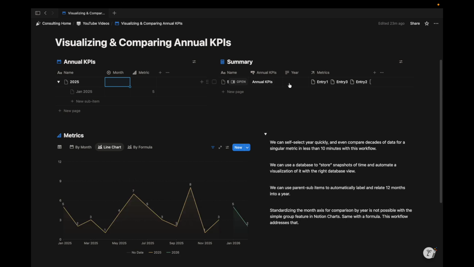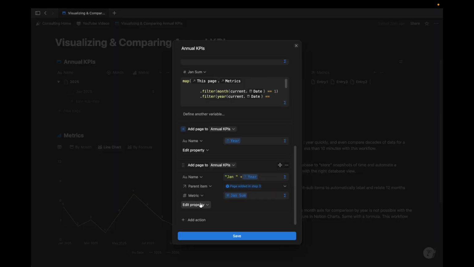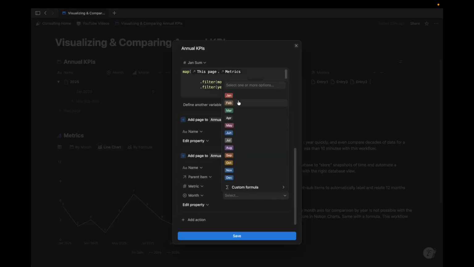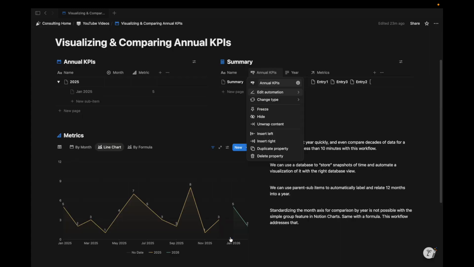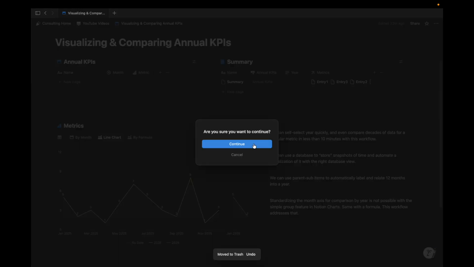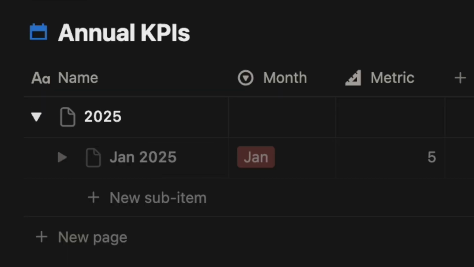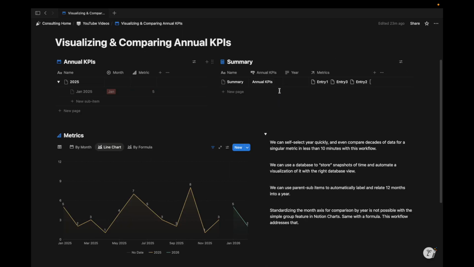And so this is a minor detail. It's just going to take 30 seconds just to add those options. And then we have to add the January select property within this entry. So if we go back, edit automation, go to edit property, go to month, and then click on January, we're all good to go. Let's save that. I'm going to delete this, click on it again, and bam. Now we have a very easy way to populate the name of it, the month of it, and the metric of it dynamically through this button.